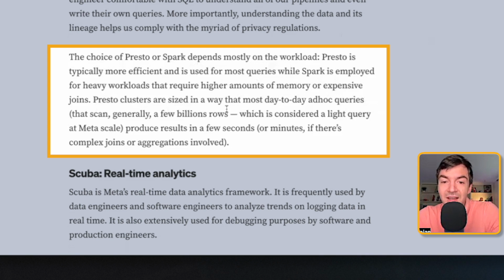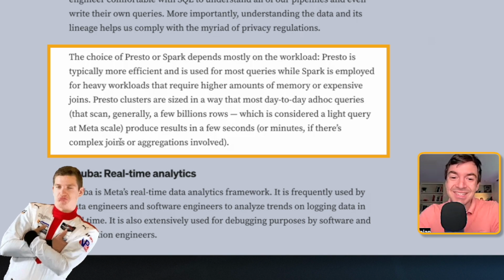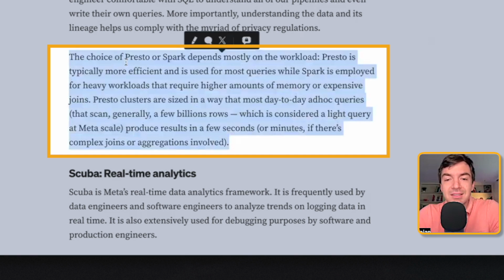Presto clusters are sized in a way that most day-to-day ad hoc queries that scan generally a few billion rows, which is considered a light query at scale. They're just like, just to let you know, that's nothing in our world. Produce results in a few seconds or minutes if there's complex joins or aggregations involved. So yeah, that is kind of true.